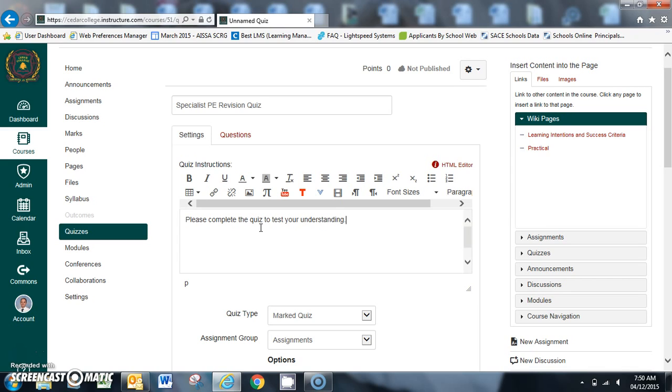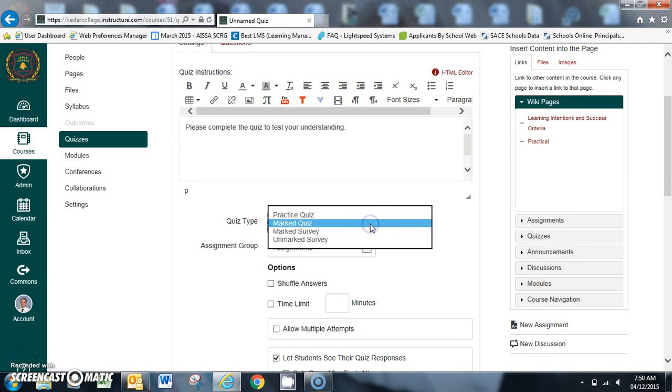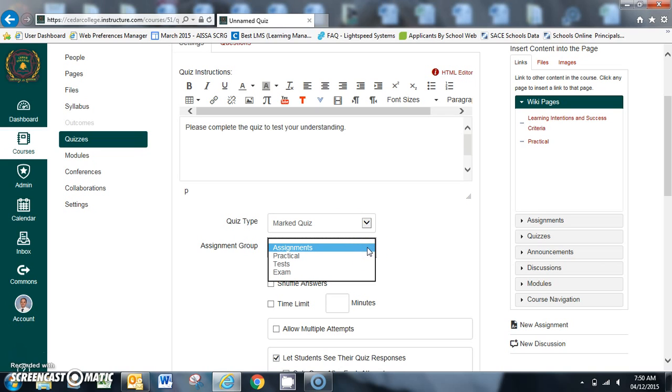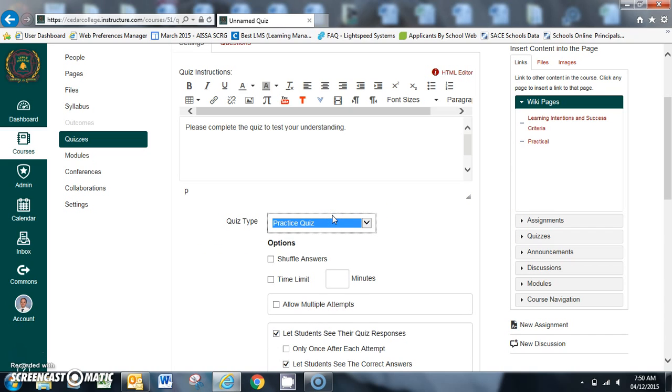I was putting in some instructions like, please complete the quiz to test your understanding. That probably doesn't need to be there, but I thought it would be. With the quiz type, I was putting them in as practice quizzes because I was using them in a formative way. If you're using it obviously as a summative quiz, then it would be a marked quiz. And if you've set up your mark book with assignment groups or assessment groups, you can choose which one you want it to be in. So people would probably choose tests if they've set up a test group within their mark book. But just for this, I'm going to say it's another practice quiz for my kids.